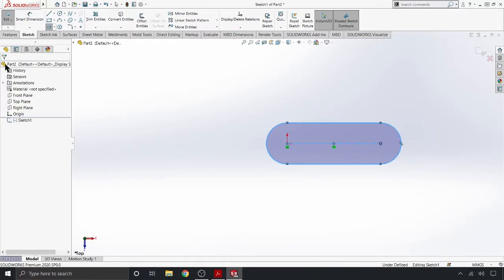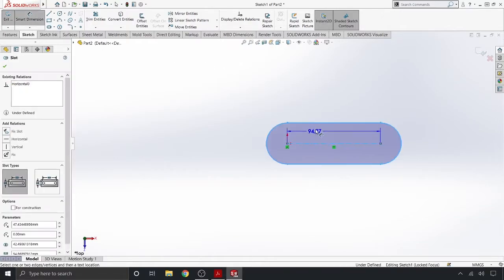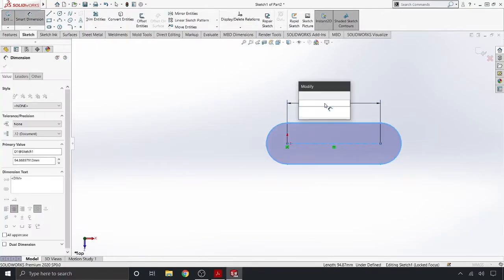Add dimensions as required to fully define the shape. Here the centerline dimension 120 unit and radius 30 unit was selected.